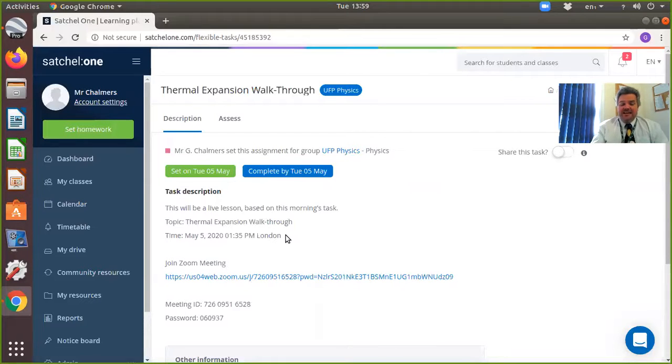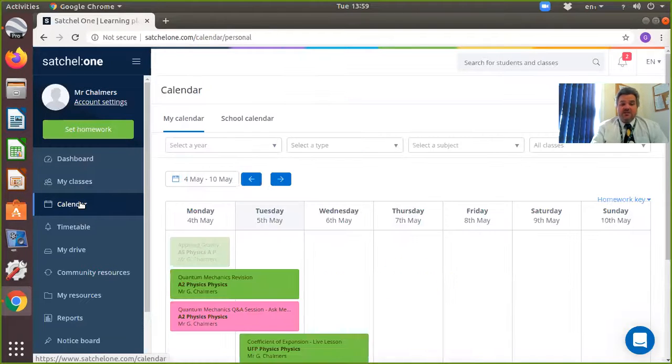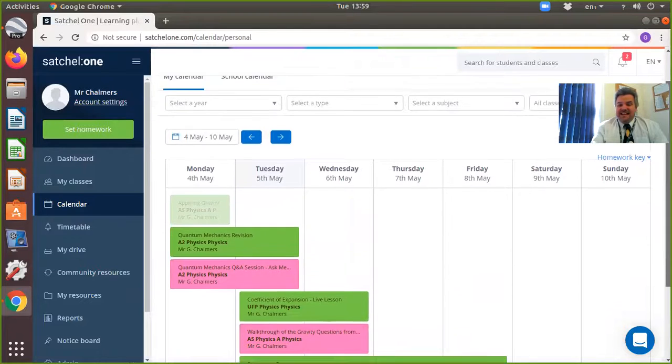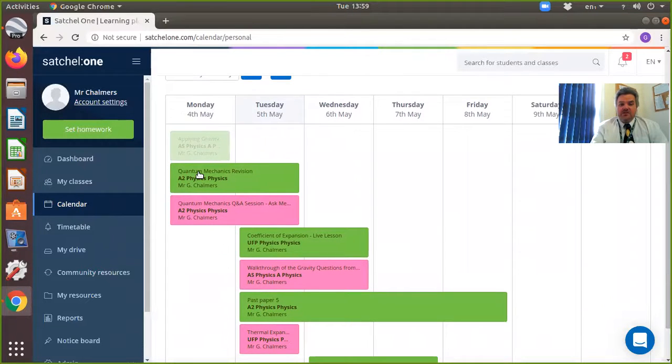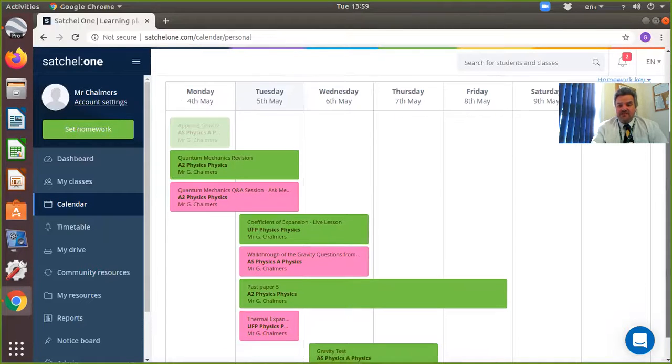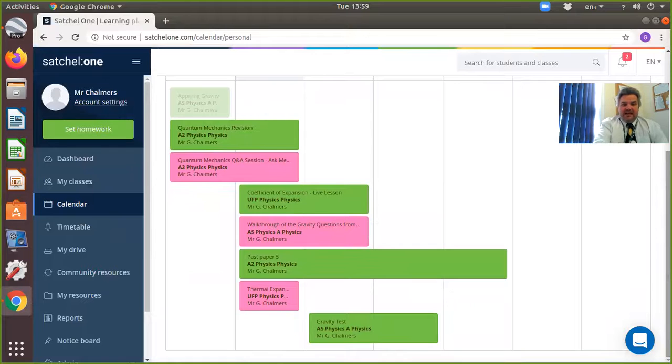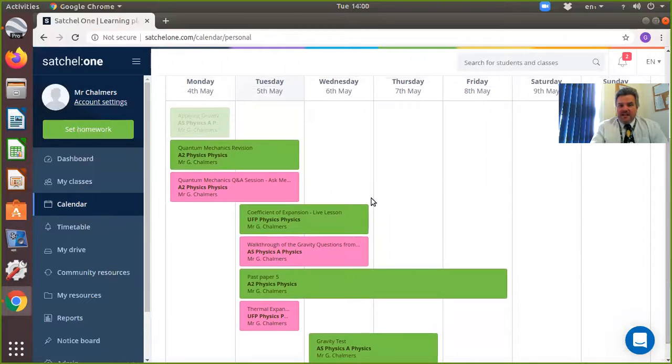But the key is really first thing in the morning, as soon as you've had your breakfast and you're ready to start your schoolwork, my advice is go straight on to Show My Homework. Once you do, you can see exactly what you've got today, when it probably is, and when it finishes, so you can see your deadlines and prioritize. For example, the coefficient of expansion question, I'm expecting an answer back from this morning's lesson by the end of the day on Wednesday.